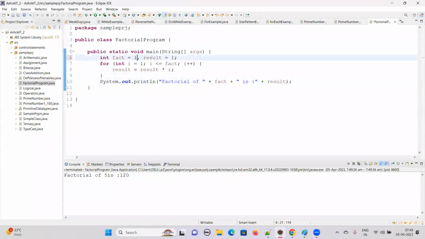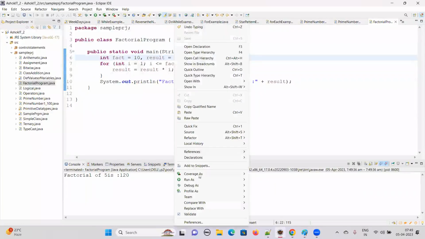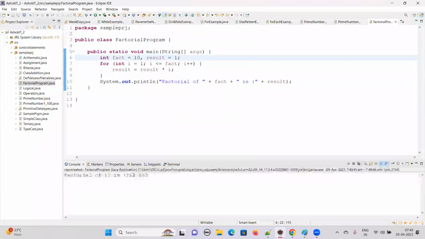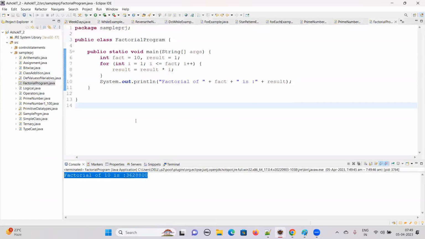If you take 10, it will be a large value. This is the factorial: 5 gives 120, into 6. Then after we get some value, again with that value into 7, into 8, into 9, into 10. Likewise, it will keep on multiplying the values. So this is factorial. Okay, are you clear with this, guys?